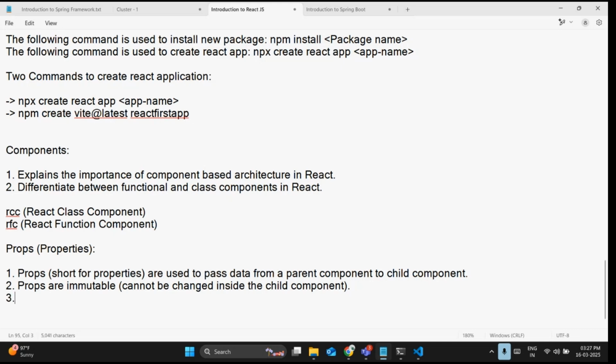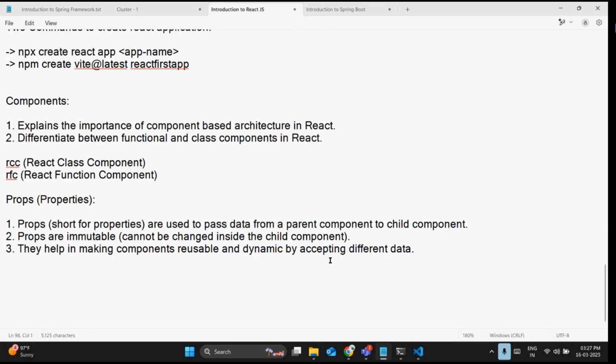Next. Props help in making components reusable and dynamic by accepting different data. Clear, everyone? So let us try to implement it practically. Let me open VS Code.